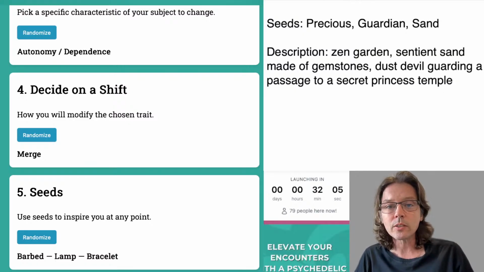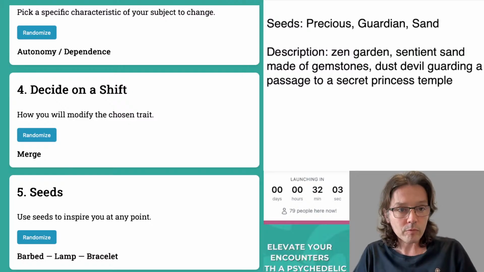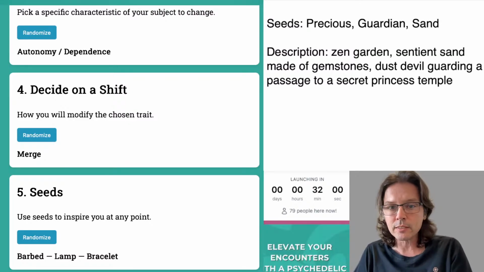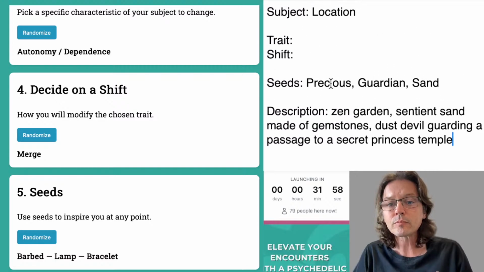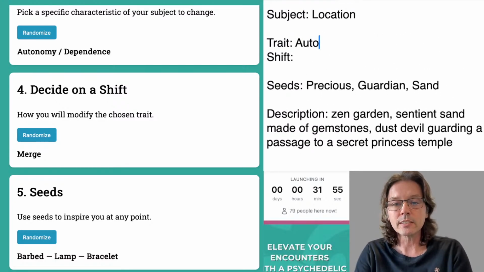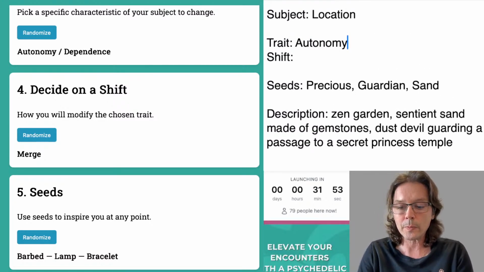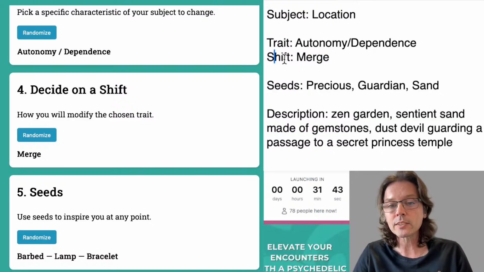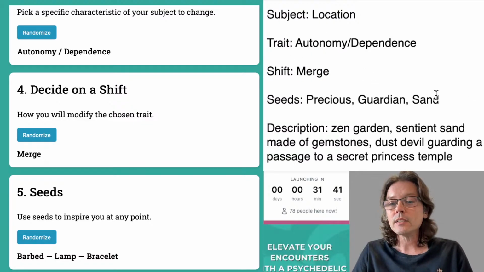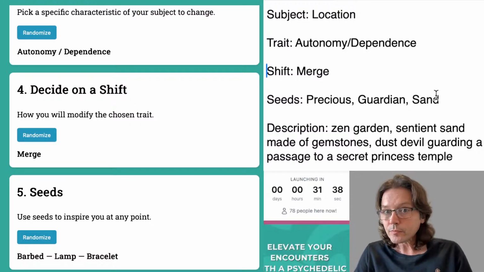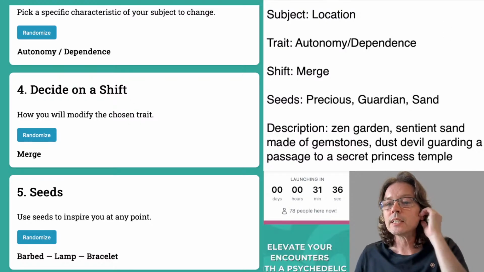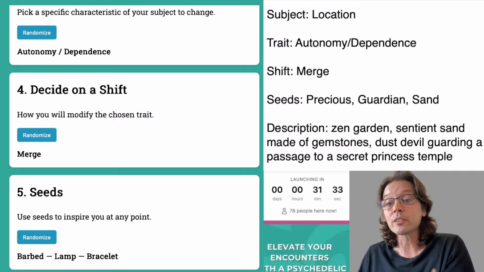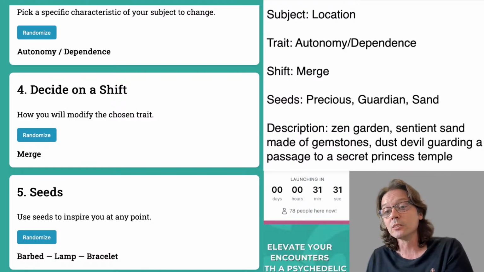It is cool. Okay, so let me update the text while we talk a bit. The traits, it is autonomy or dependence, and we are merging. The shift here is to merge these things. What else have we got here? The devil's formed by infinite strings of the gems. Ooh, right, cool.